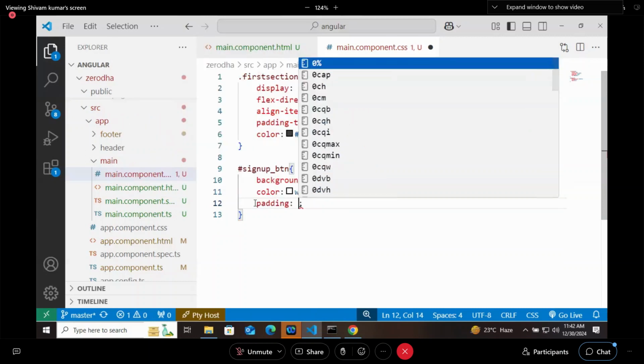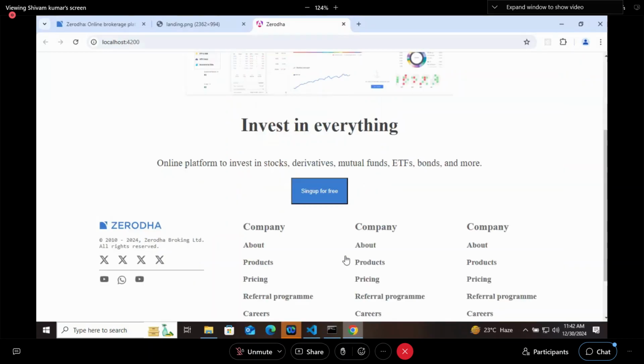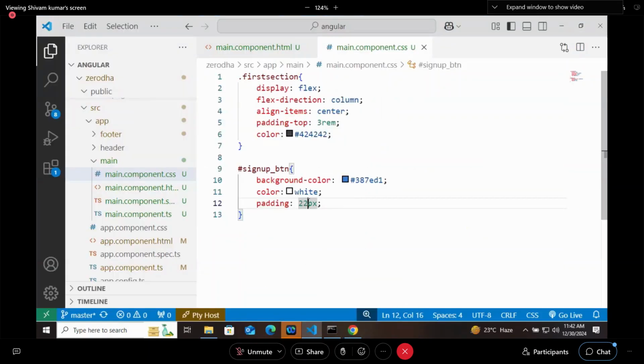So if you are giving it a padding of around 22 pixel, can you give original Zerodha website link? What is this question? It's zerodha.com. So in this way, now we are getting this. So this 22 padding, I can reduce this to 18 pixel.